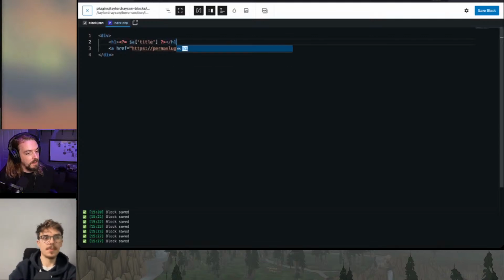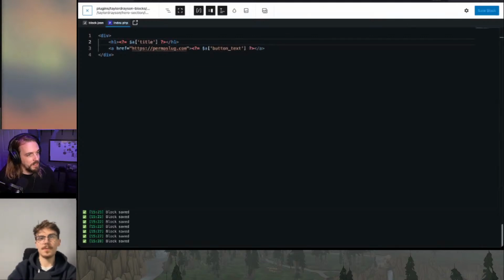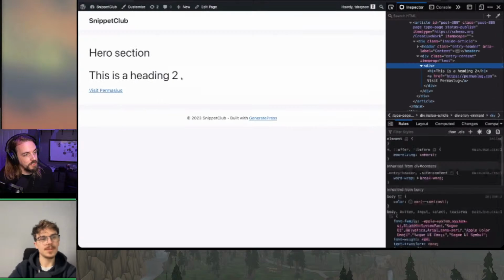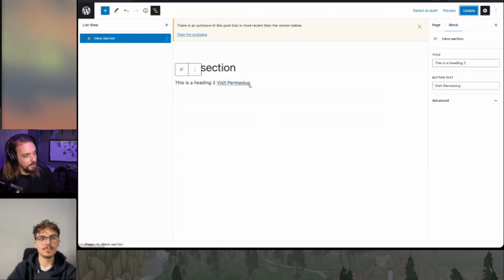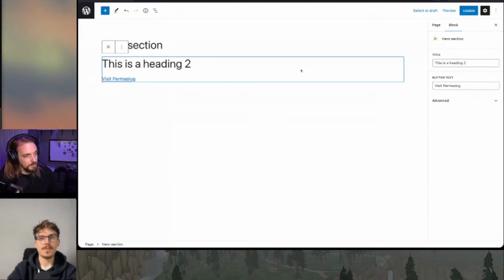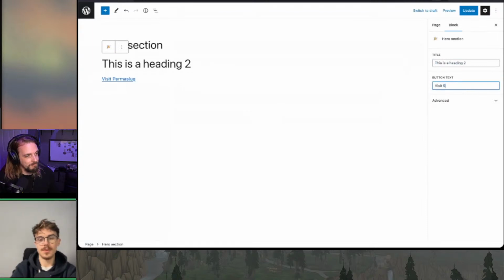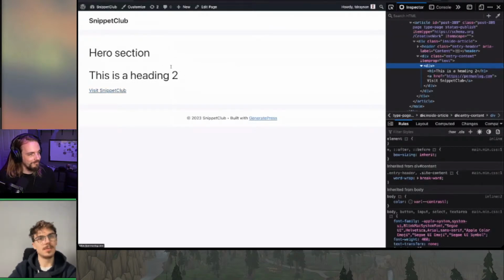H1. Yeah, that's what's cool about this: whatever HTML you set is what it's going to be. In GenerateBlocks, for instance, with a headline, somebody could change it to a different heading tag and not know what they're doing. But this is a little bit more restricted, but still gives you enough flexibility. Visit Snippet Club, for example, although the link is not set. And you see it says Visit Snippet Club.